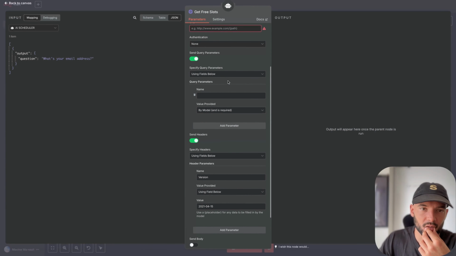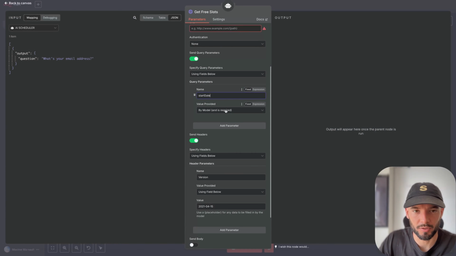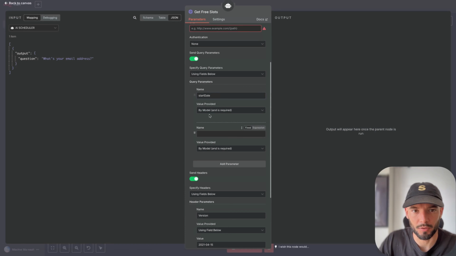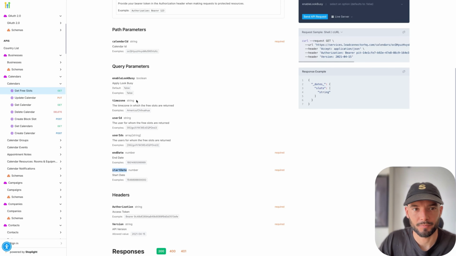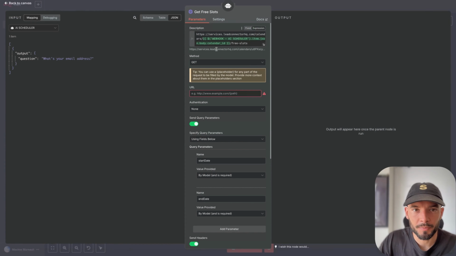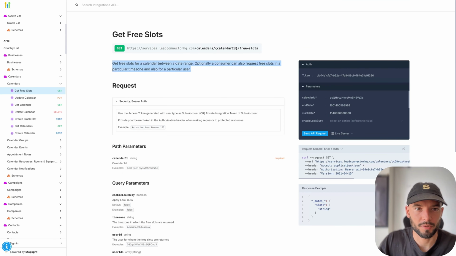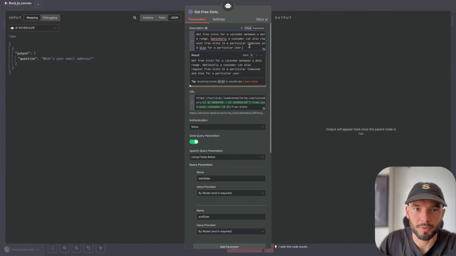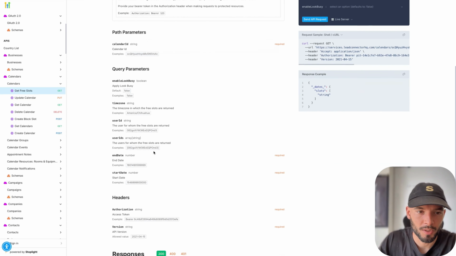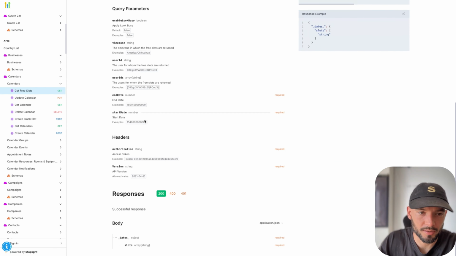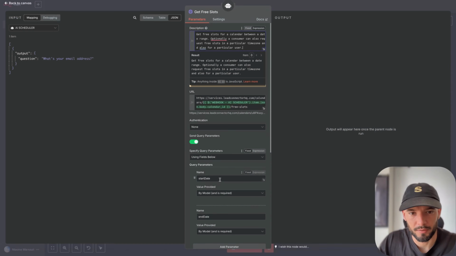So let me click here, start date. We're going to get this from the AI. Our AI agent is going to pass this data, start date and end date, and we're going to get the free slots for all of this. Description: actually, I put this in the wrong place, so now we need to put this in the URL description. Maybe we can say: get free slots for a calendar, request a free slot in a particular time zone for a particular user.